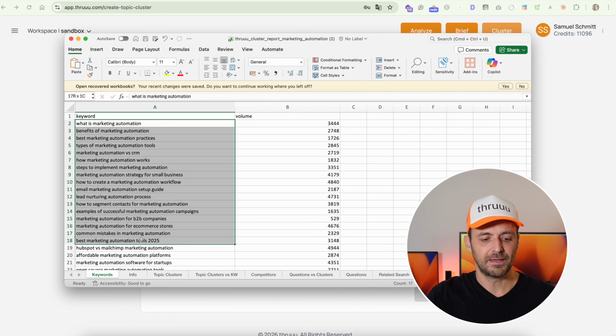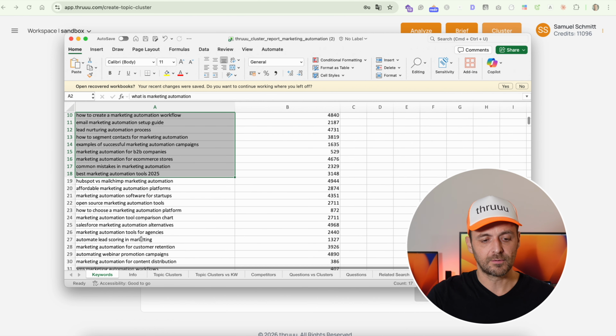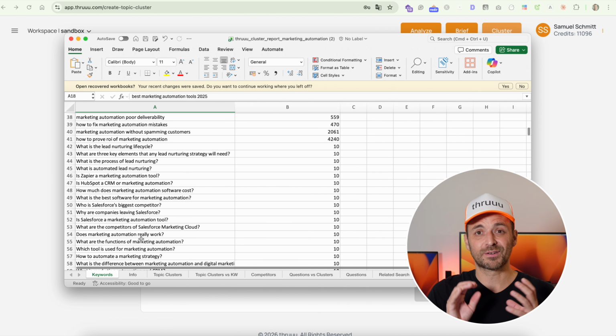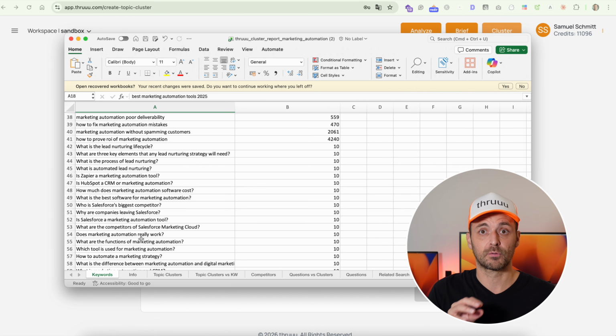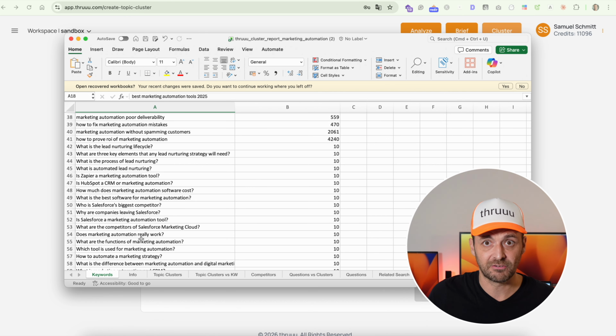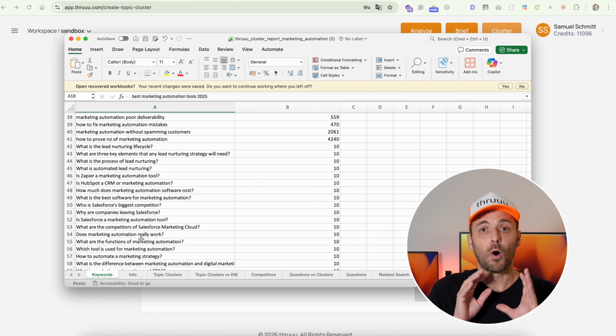Also, as you can see here, all my keywords are about a specific topic. It's about marketing automation, best practices, how-tos, etc. The goal is that from this long list of 400 keywords, we will identify main topics that we should focus on to avoid cannibalization and create optimized content planning.